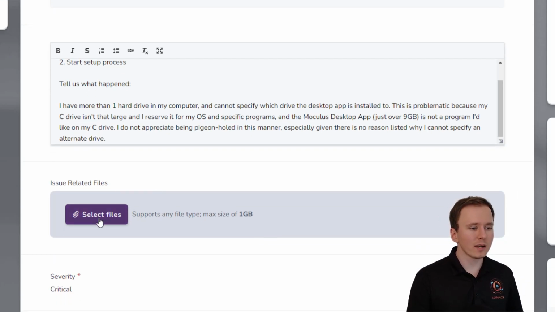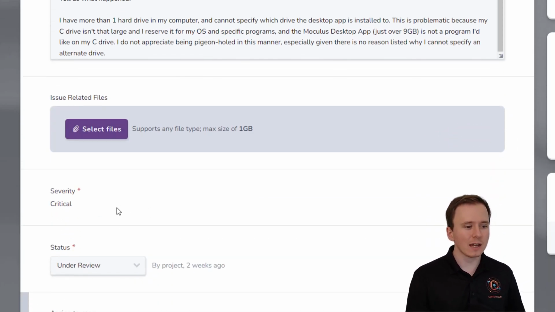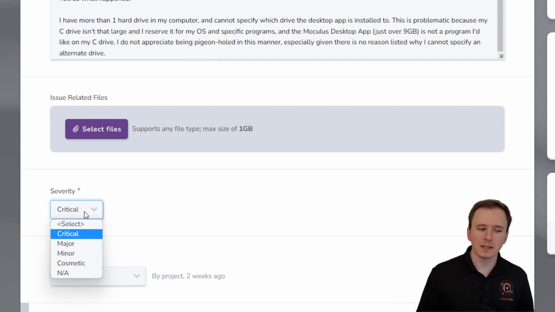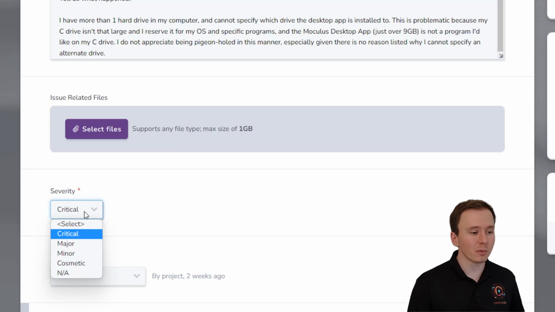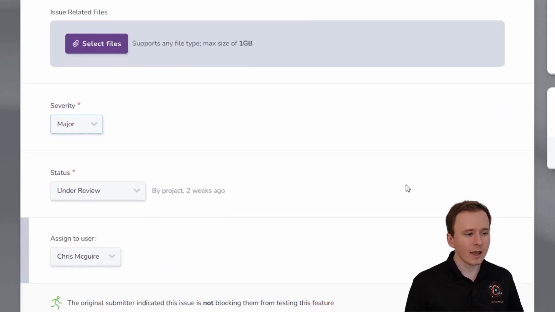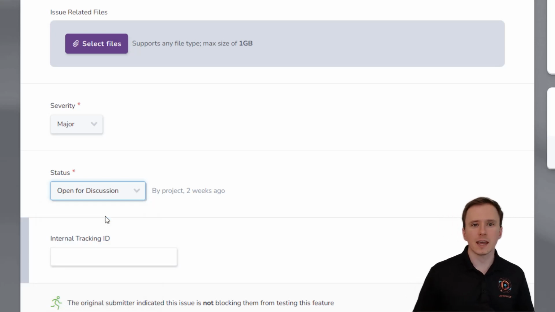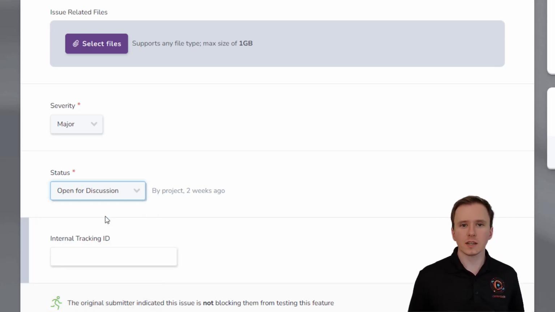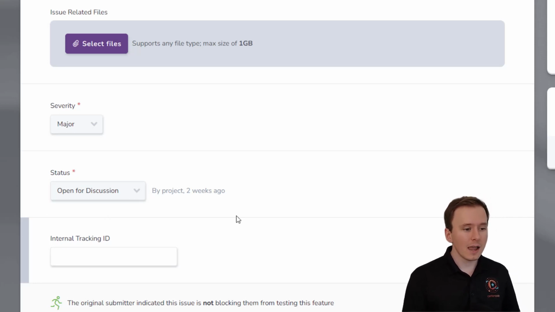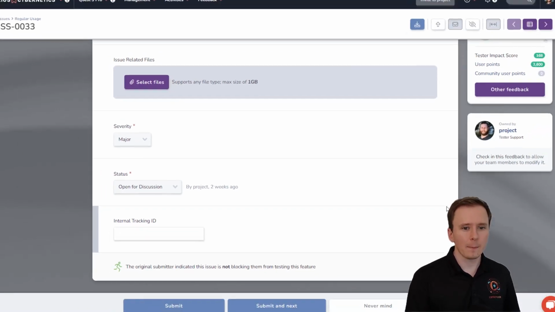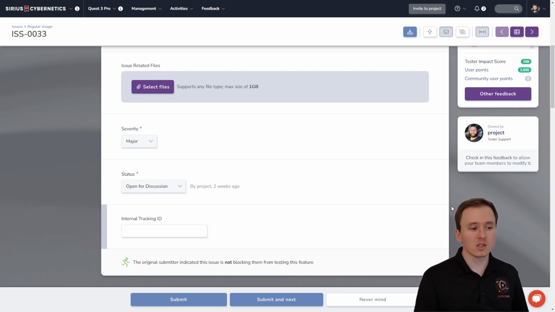Down below, again, if we wanted to add files, we can very easily do that. We can click on this field and change the severity if we need to. So let's say this is actually a little bit less severe than we realize. So we can move this down to major. We could also move this status to open for discussion. So if we want to get other testers involved and have their experiences shared in the reply section, we can definitely do that. And we can also change the internal tracking ID, but this is an optional field. We don't necessarily need to do that. I'm going to click submit here just so we can see the effect that some of these changes have.